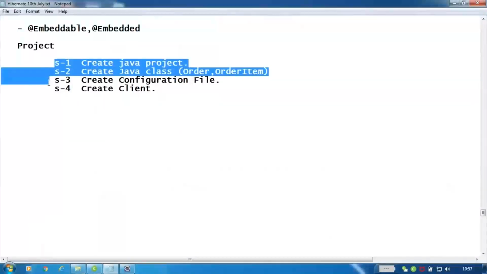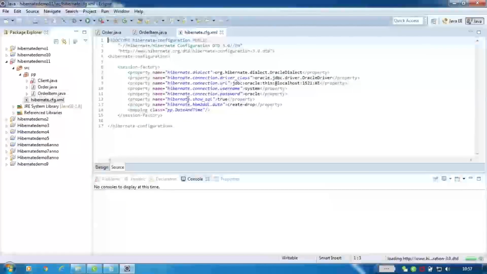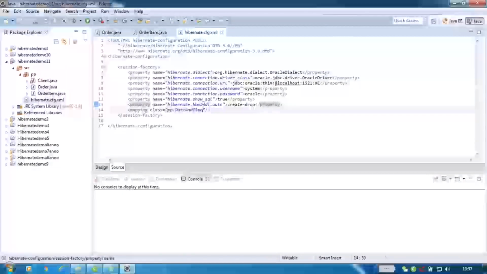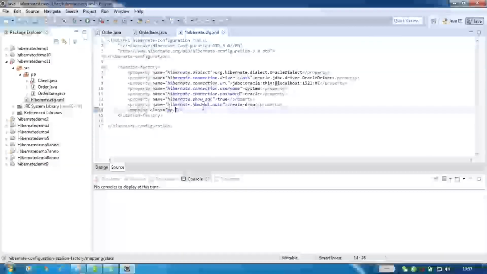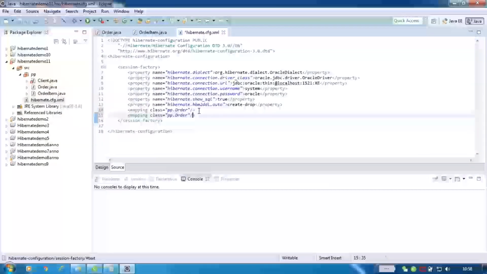Now we should have the configuration file. Fine. So this is the configuration file, it is there, and the configuration file should be connected. We should connect the configuration file with the classes called Order, and we should have another class, OrderItem.